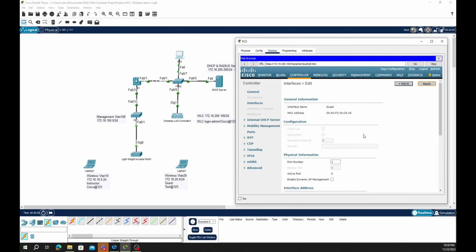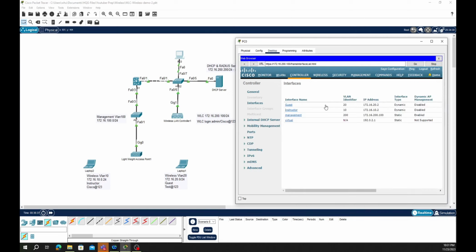Now we have 3 interfaces created. The guest VLAN 20 interface is associated with the guest VLAN. The instructor interface VLAN 10, with this IP address 172.16.10.2, is associated with the instructor wireless VLAN. And the management VLAN is associated with the controller's management VLAN.